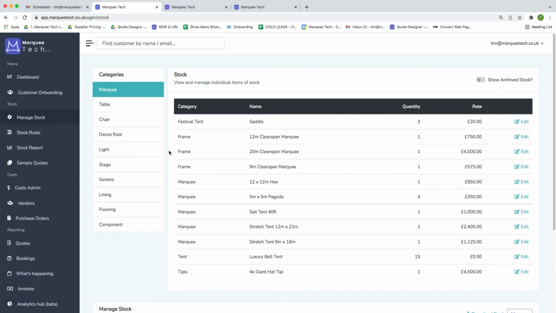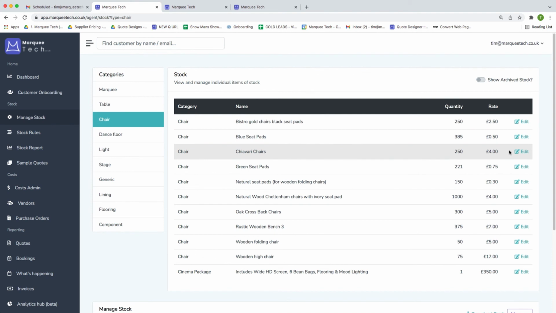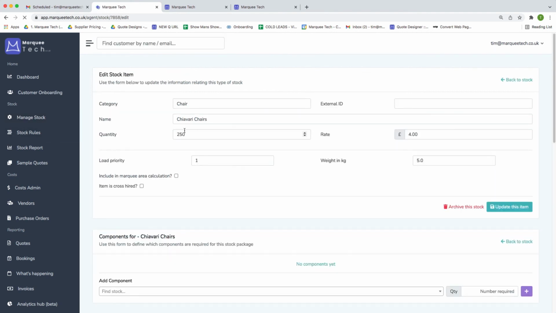Once you're online, the system is very easy to maintain and manage. So you can delete stock, you can add stock, you can change quantities, prices. You can put a weight. That weight is going to appear on your load list. That could be in kg or pounds, depending where you are. That just helps ensure you're not overloading your vehicles.